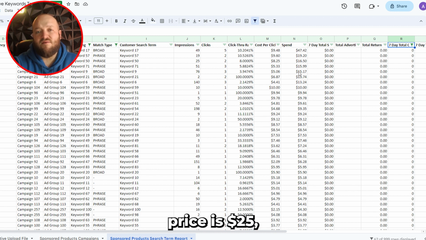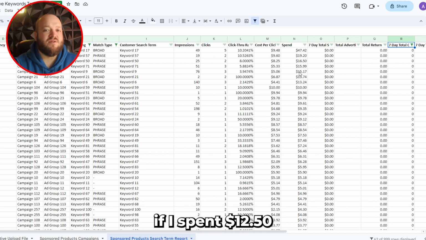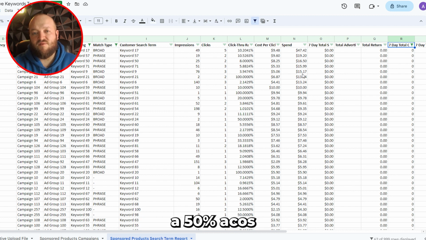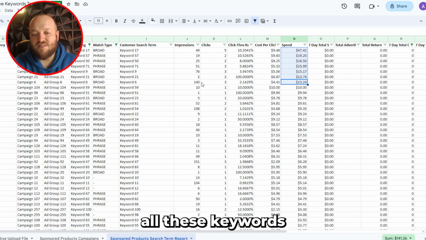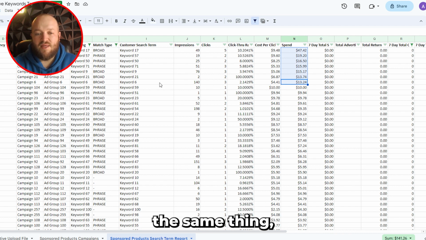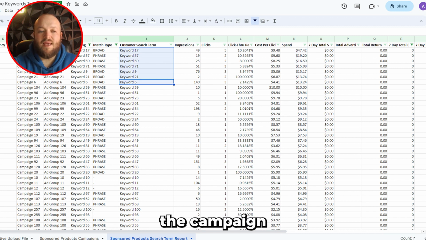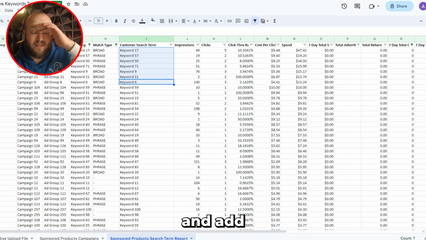Let's say my sales price is $25, right? A 50% ACoS of $25 would mean if I spent $12.50 in ad spend and made 1 sale, that would give me a 50% ACoS. So even if I had $12.50 in spend, even if that next click was a sale, it's going to be above a 50% ACoS. So I'm making that $12.50 my threshold. Anything that's spent above $12.50 and didn't make an order, I want to start to add all these keywords as negatives. So basically, you're going to do the same thing: grab all these keywords, match up the campaign name and ad group name, and add all these as negatives in the file. You could do it in the file like I am, or just go into your campaign manager, search for those campaigns, and add them manually.